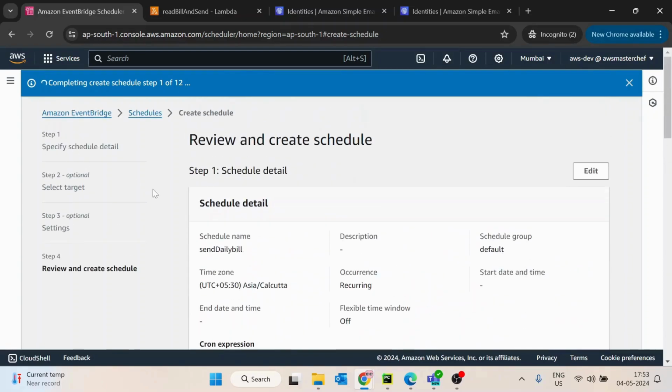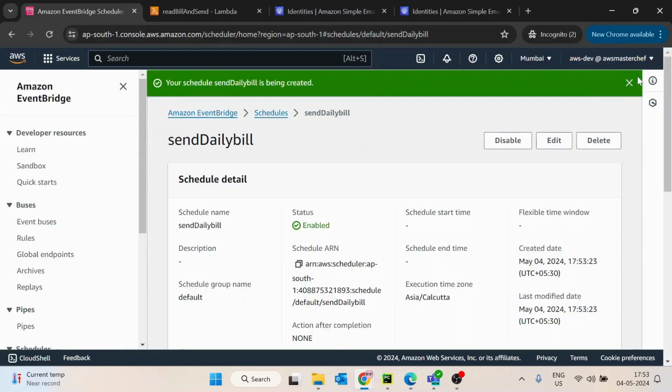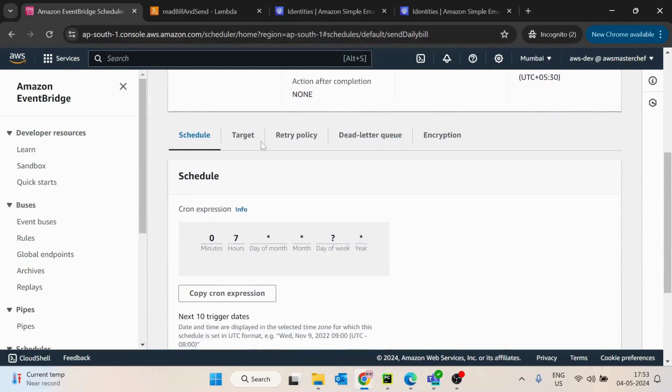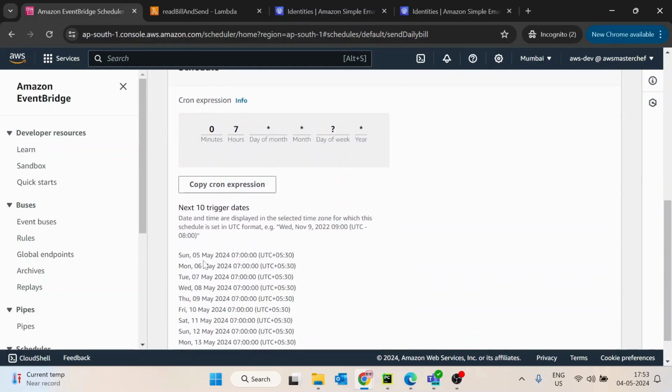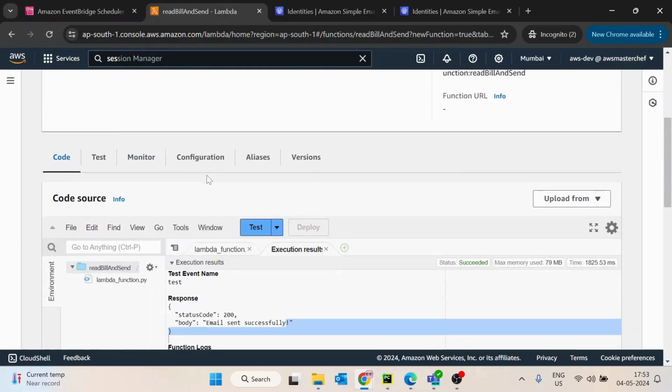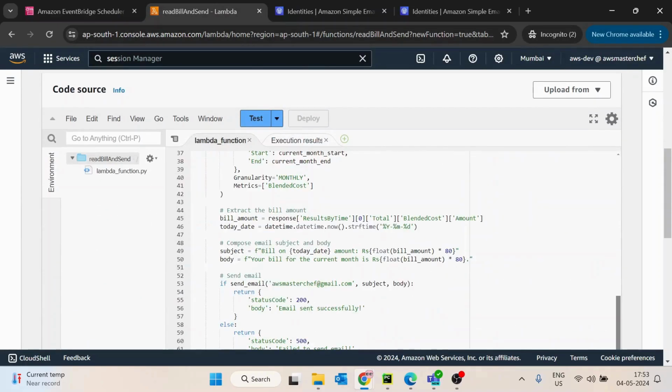Okay, so I think there are 12 steps. It is creating the schedule for these 12 steps. So now the schedule has been created. So this schedule will trigger each day at 7 o'clock, and will initiate this lambda function, read bill and send. And this lambda function would be responsible for reading the bill using the AWS billing management console, and then after we'll send it to your email ID.